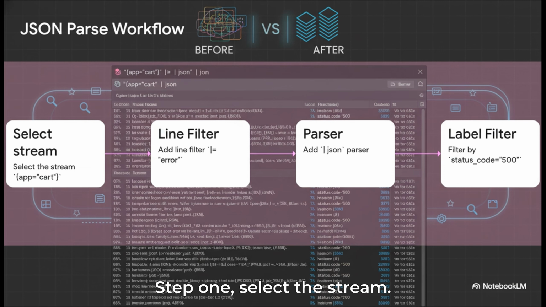Step 1, select the stream. App equals cart. Step 2, apply a basic text line filter. Pipe equals error. We deliberately do this before Step 3, which is adding the pipe json parser. Parsing JSON is computationally heavy. By aggressively filtering for the word error first, we might reduce 1,000,000 log lines down to just 1,000. Then we only parse those 1,000 lines.